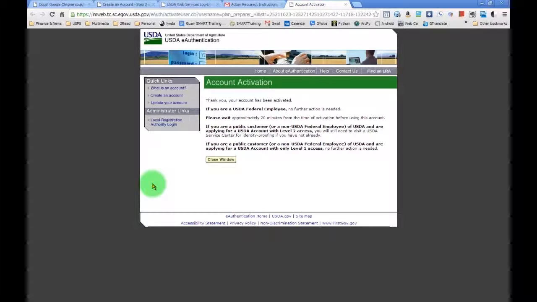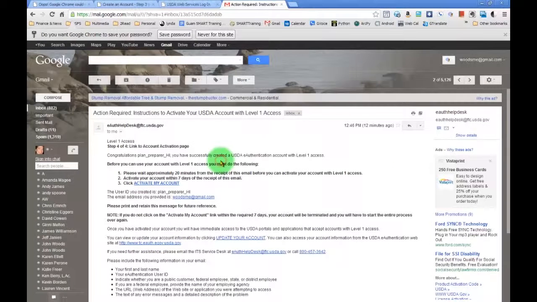All right. So once it's confirmed, you get your eAuthentication account. That's totally it. But you have to go and activate that account, otherwise it just won't work. Remember that. Be patient. It might take a little bit longer, but it should come through.